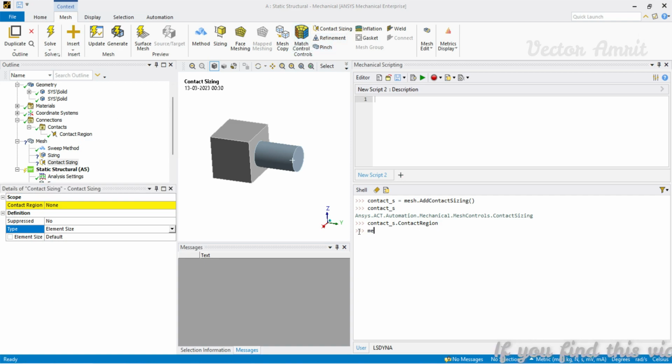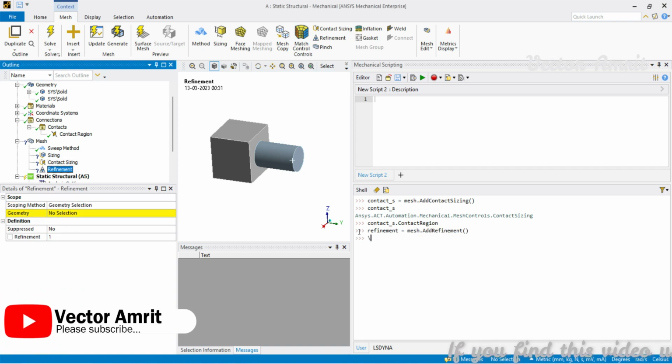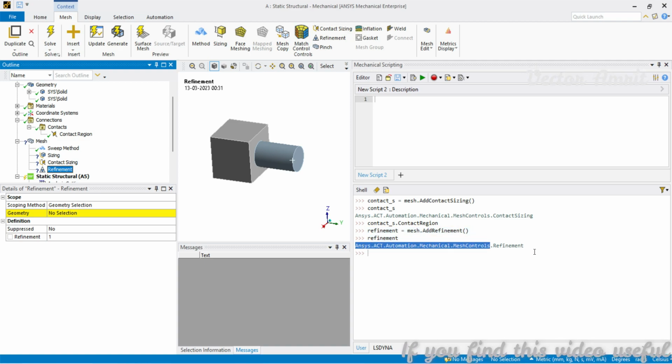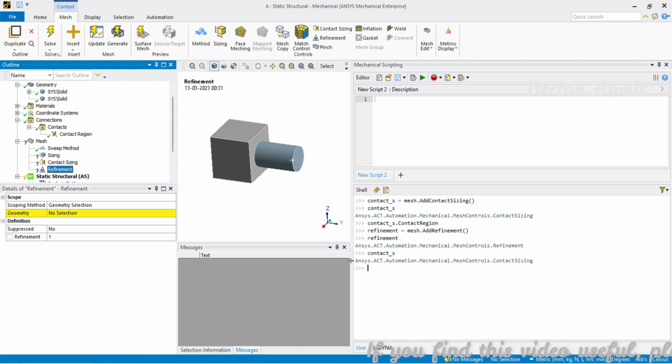So it will be mesh.AddRefinement. It's a function that returns the refinement. I will name it refinement. You can see refinement is added. If I just type refinement, if you want to see detail of it, the namespace is Ansys.ACT.Automation.Mechanical.MeshControls, and it's a class under it, Refinement. Similarly, contact sizing, if you want to go into detail, you have to check the assembly, which is Ansys.ACT.Automation.Mechanical.MeshControls, the namespace, and the class is ContactSizing.